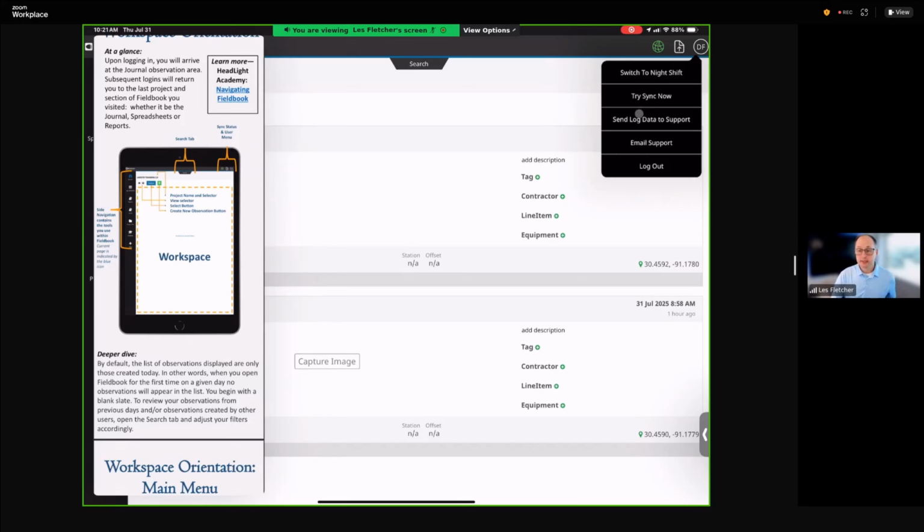Next on the list, I'm going to skip send log data and go straight to email support, and I'll tell you why. Email support, first of all, I think is just something we need to mention in general. Let's say you're out on the project, documenting a project, and you run into an issue. My observation just disappeared. I have no idea where it's at. This stuff won't sync. I have 5 observations that will not go to the server. What do we do? What's that next step?